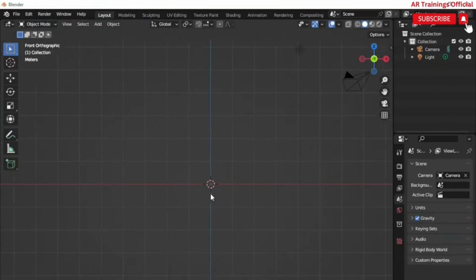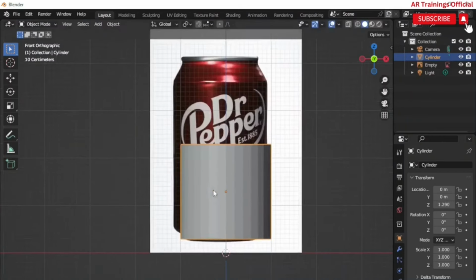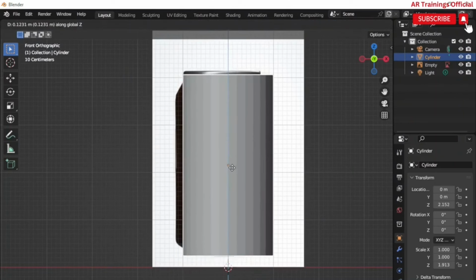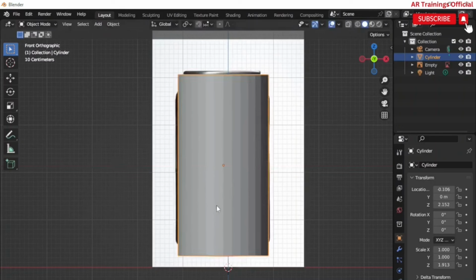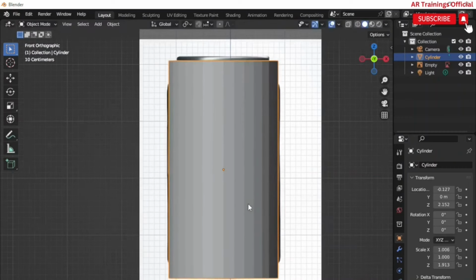Next, let's add a cylinder to the scene and add multiple loops to the top and bottom according to the reference image, as you see on the screen also. Simply type Ctrl R and scroll the wheel down to create more loops. Are you getting my point? You can also play with scale and extrude commands to get it closer to the reference image.